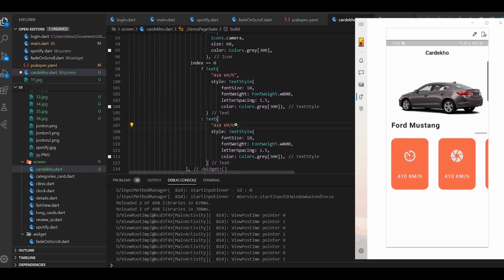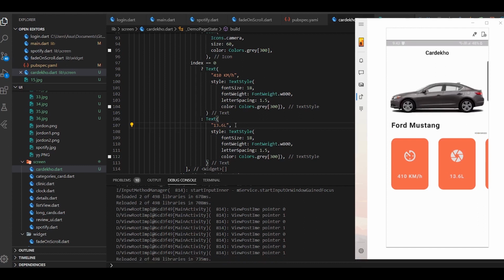So here we should give the average, I guess, or average would look good, 13.6 liter, maybe, anything. So yeah, below that we can give a raised button, or maybe the price first and then a raised button, and the raised button would have a text, book now. Basically that's it. So yeah, let's make that.